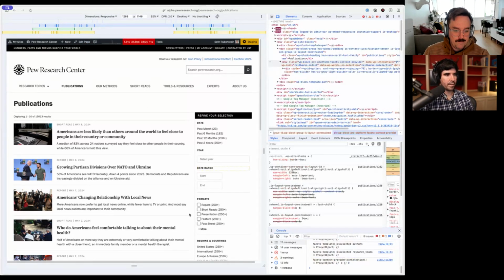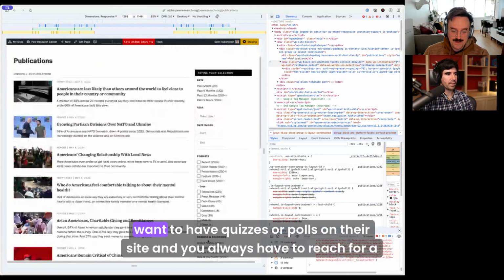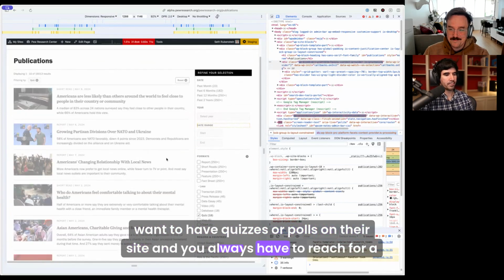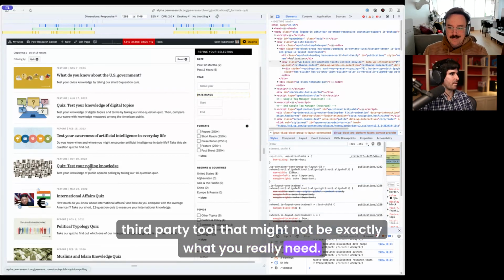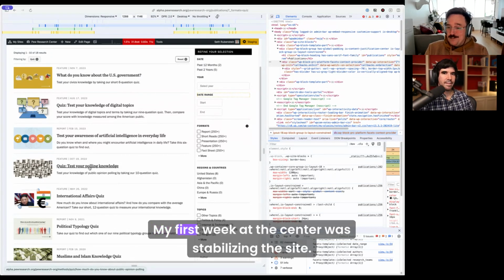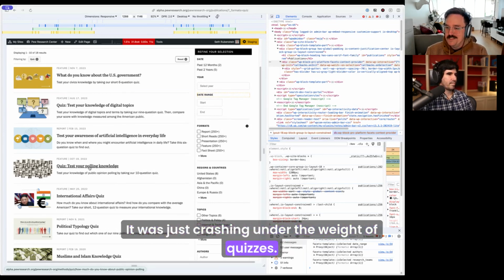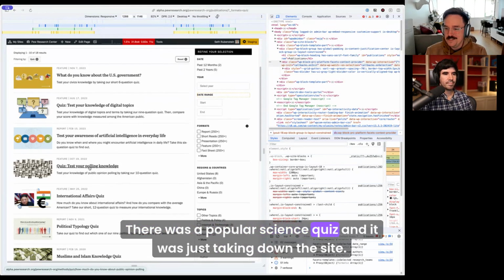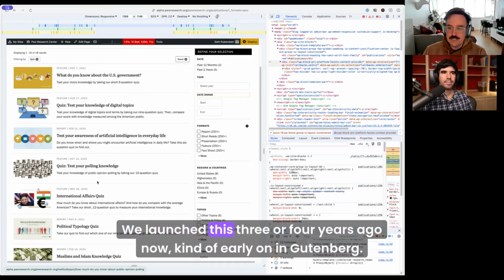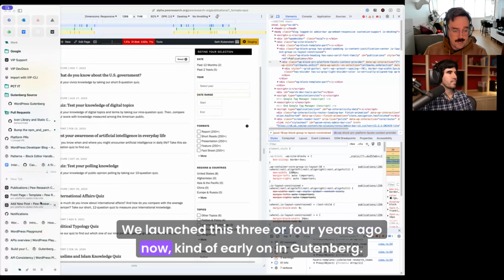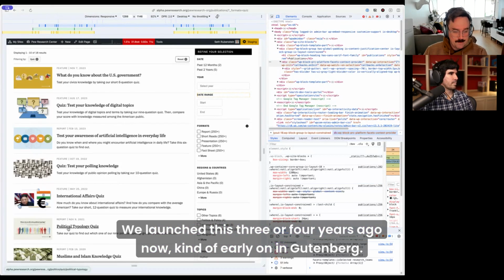Quizzes are a big one. People want to have quizzes or polls on their site, and you always have to reach for a third-party tool that might not be exactly what you really need. My first week at the center was stabilizing the site. It was just crashing under the weight of quizzes. There was a popular science quiz, and it was just taking down the site. So we spun up a quick Gravity Forms-based solution. We used that for years. We launched this three or four years ago now, early on in Gutenberg.